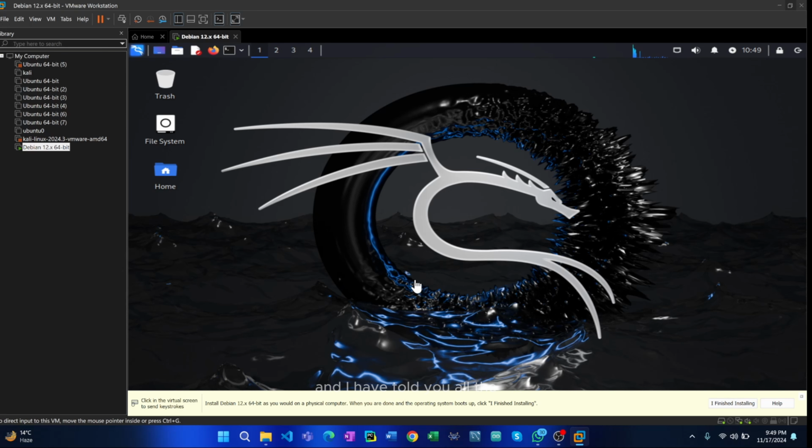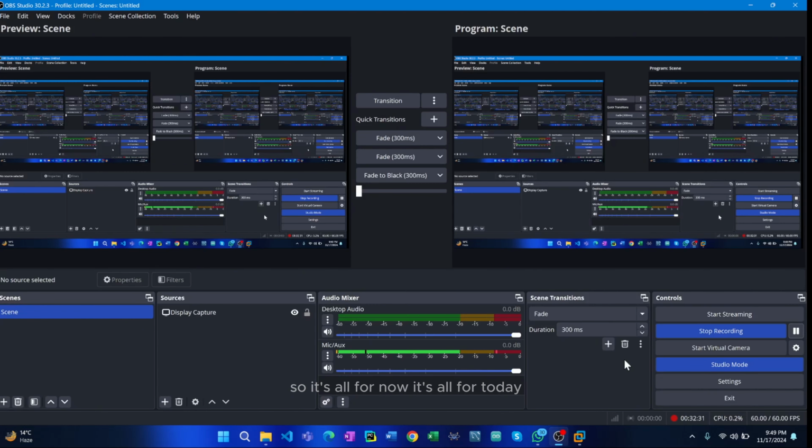And I have shown you all the installation process for installing the Kali machine on your virtual VMware Workstation. So it's all for today.